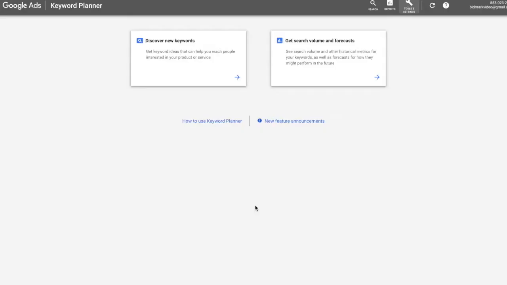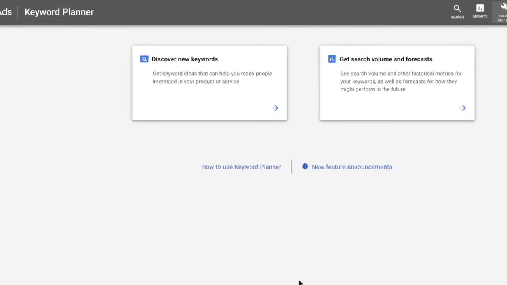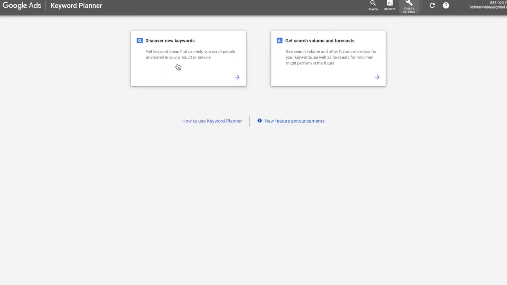At this stage you've got 2 different options, Discover New Keywords and Get Search Volume and Forecasts. Discover New Keywords is, as it suggests, a way to find new keywords. Get Search Volume and Forecasts is, if you have a list of keywords, you can enter them in here and it will tell you the search volume for those keywords. We're looking to find new keywords, so we will select Discover New Keywords.